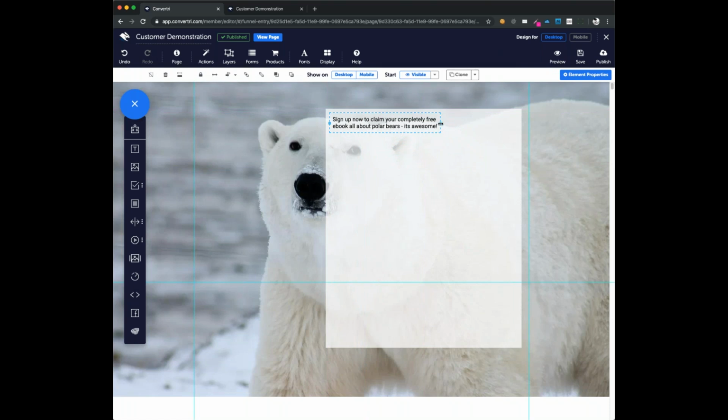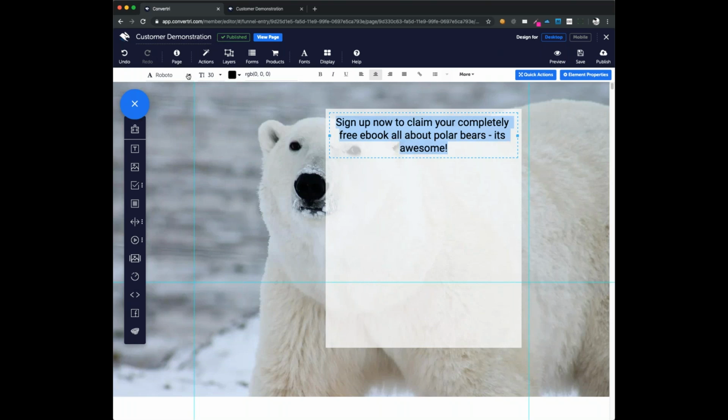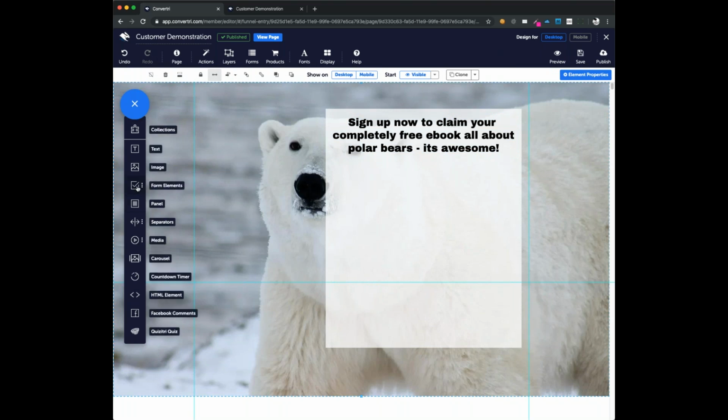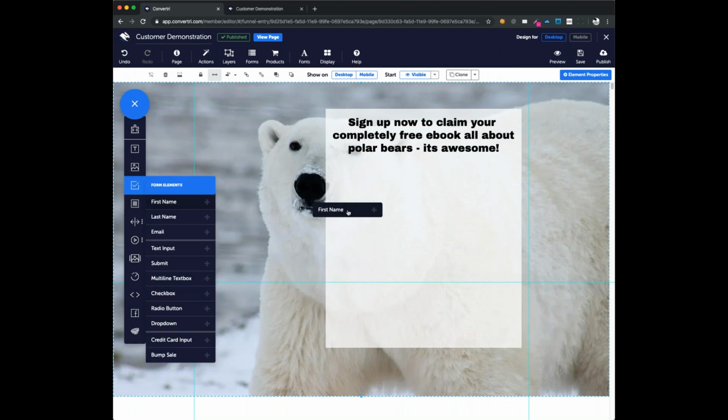Obviously, we can make this chunk wider. We've already done text. I'm not going to dwell on this too much, but we can make the text bigger. We can pick a more interesting font, it's centered, etc. Then form elements from here. The usual thing to do is we're going to capture first name, email, and then we need a submit button.